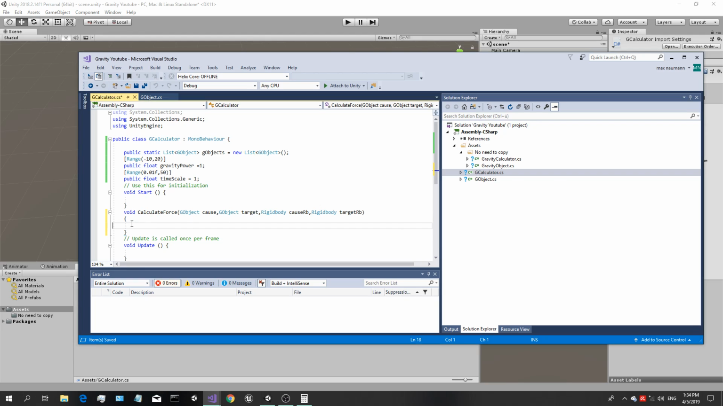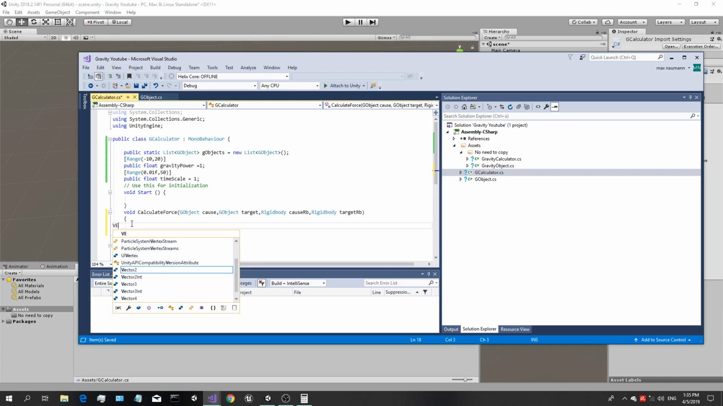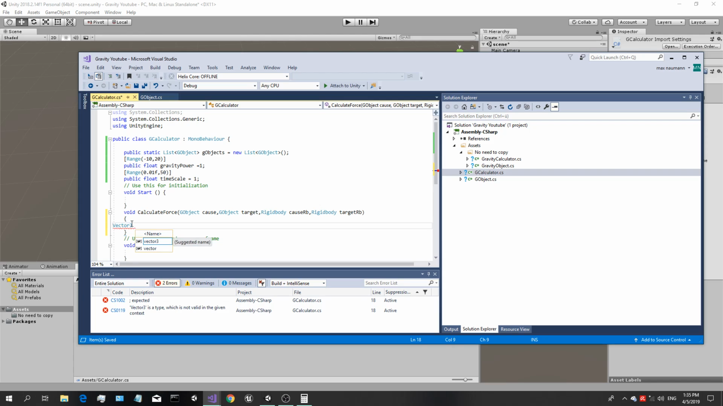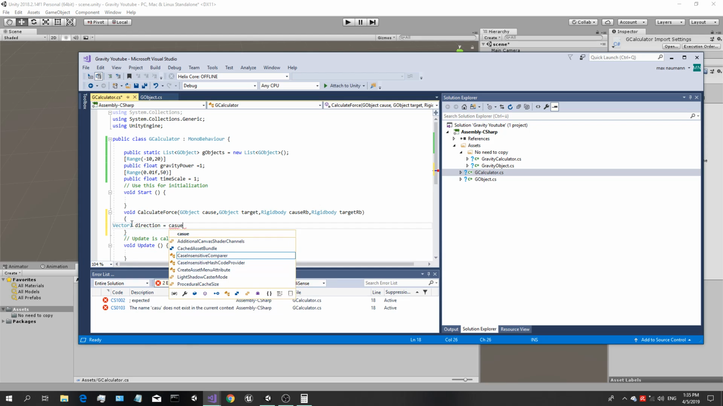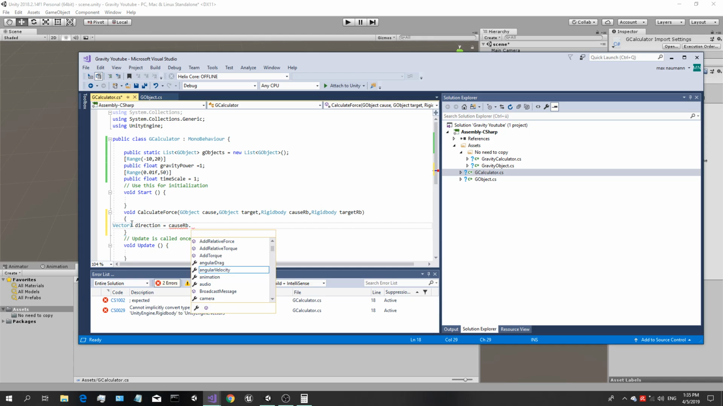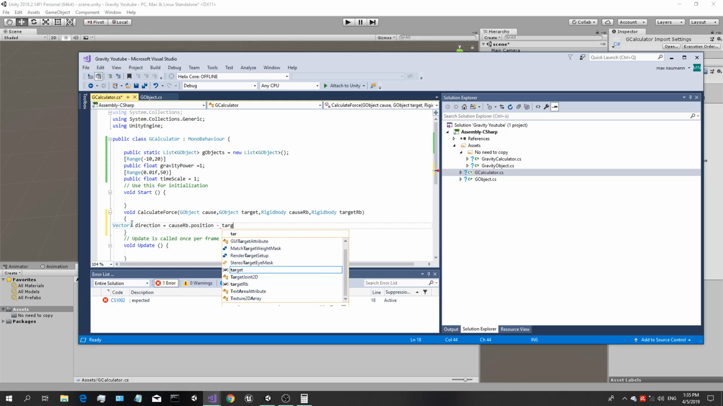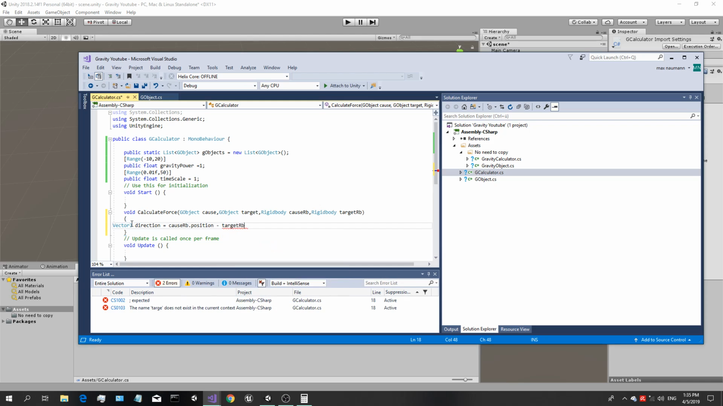Now we will have to calculate the force of the gravity. So to do that, we first have to have the vector between the 2 objects, and we will call this one direction. So get a vector 3 direction, and this is then equal to the cause RB dot position minus target rigid body position.